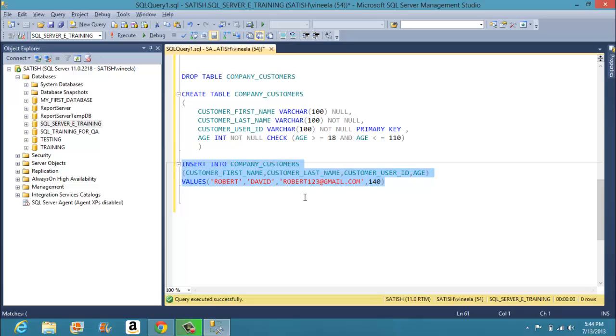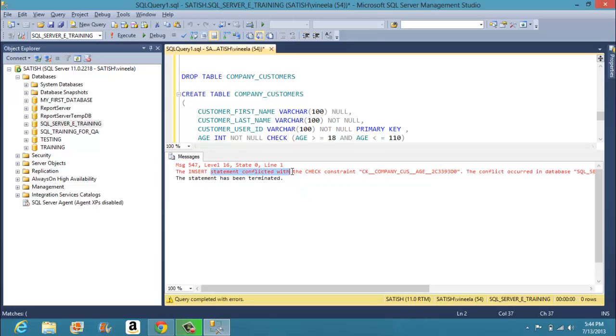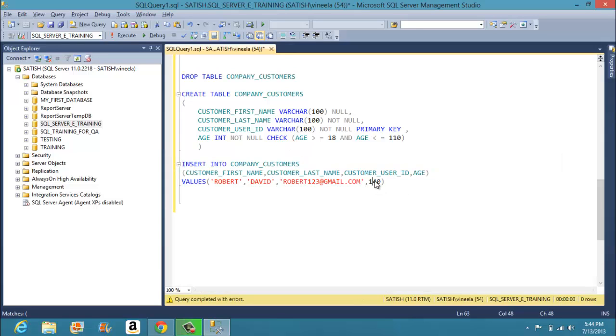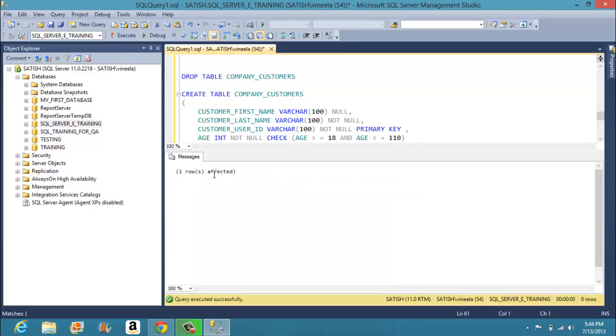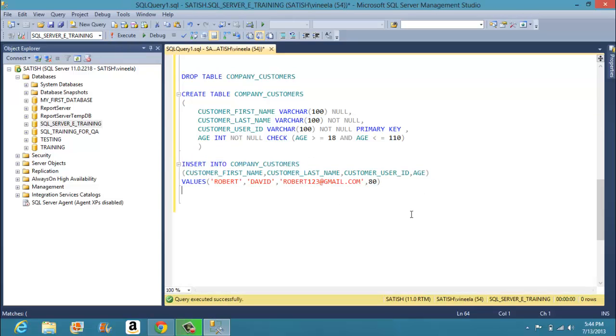insert this record, it says the insert statement conflicted with the check constraint. That means you cannot provide a value which is less than 18 or more than 110. If you just say 80, it will take it successfully. It says one record got inserted. So that's how you create a check constraint on a table to restrict the values that are being inserted into the table.